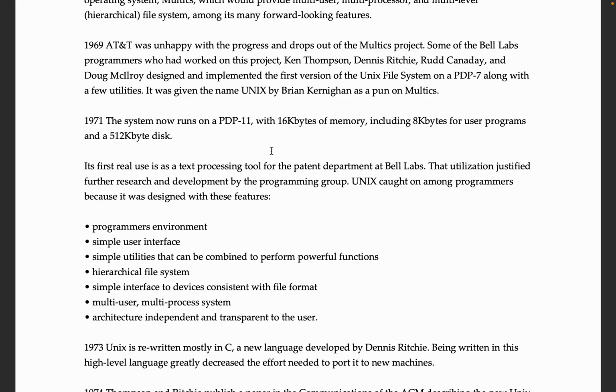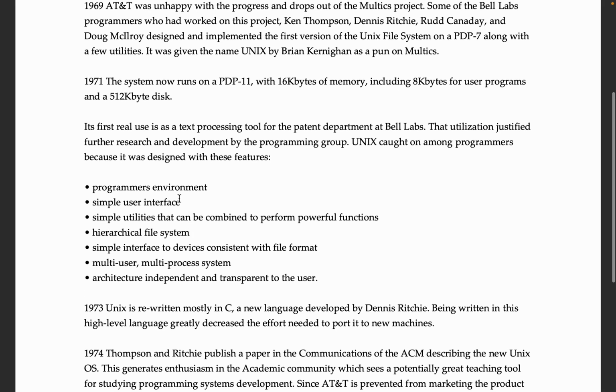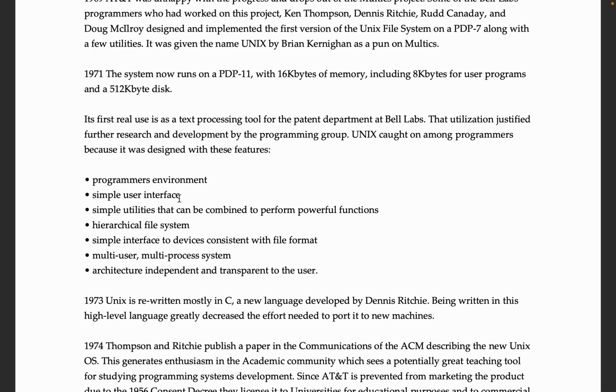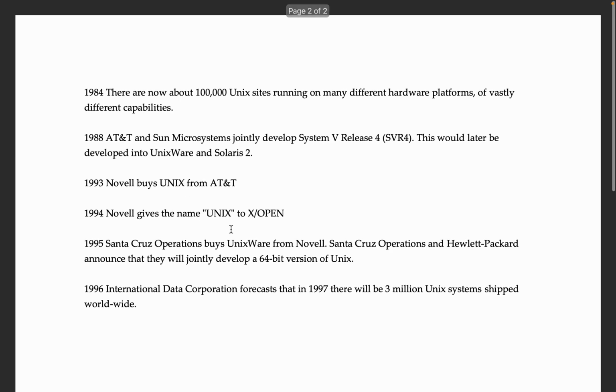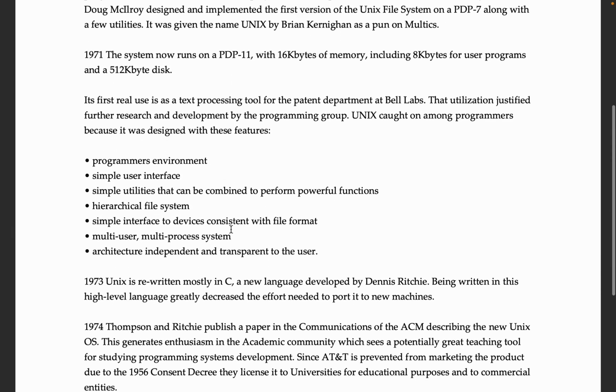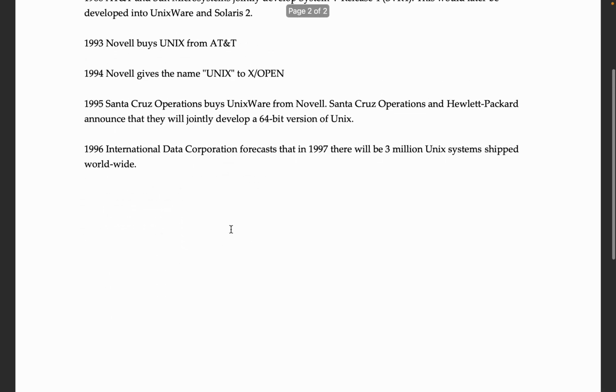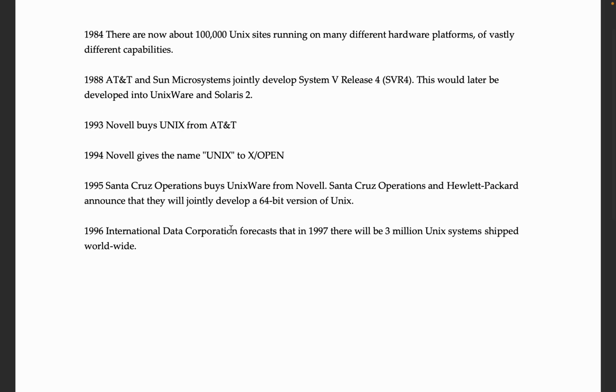Unix caught on among programmers because it was designed with these features: programmer's environment, simple user interface, simple utilities that can be combined, hierarchical file system, multi-user, multi-processor system, architecture independent and transparent to the user. And in 1984, there were about 100,000 Unix sites running on many different hardware platforms.